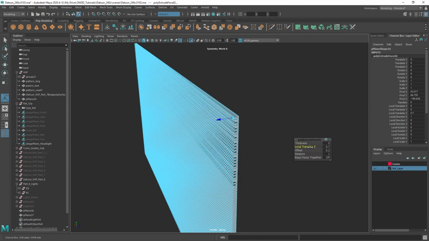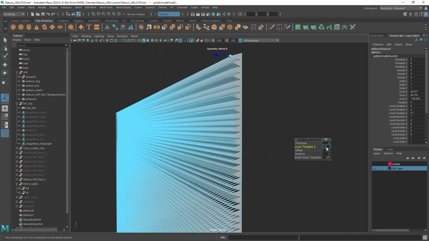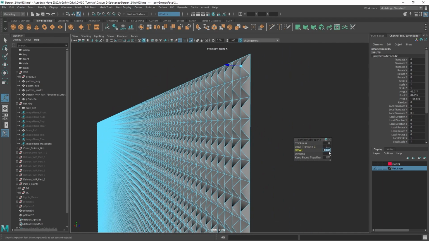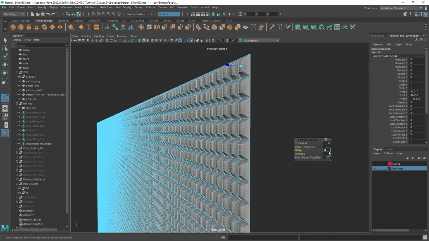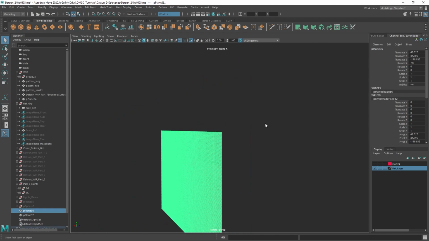Maybe not thickness, local translate. There we go. Right? So I'm going to give this a really small value, like 0.1, and offset. I think I ended up just using probably 0.15, 0.2, basically 0.2, right? Because that's going to give us this diamond pattern.